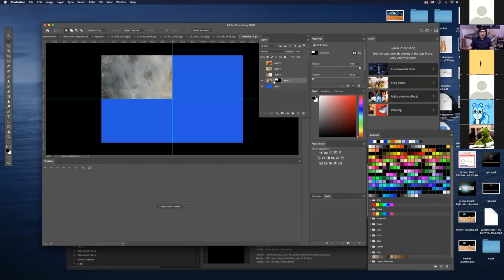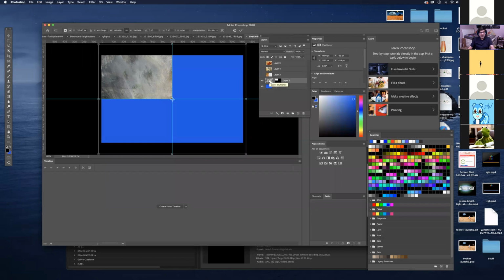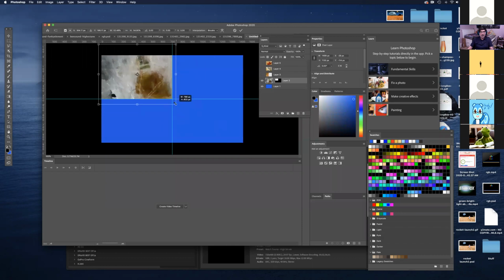By default, this will be linked. So if I want to reposition this image or scale it, the mask will be scaled with it. But I don't want to do that. I'm going to unlink this, make sure that I'm not on the mask side but on the pixel side, Command T, and now I can scale the image to fit this area.